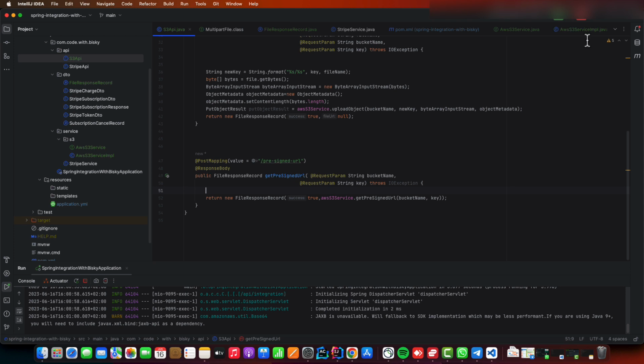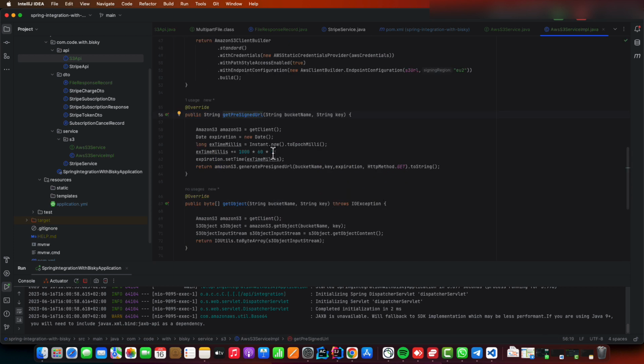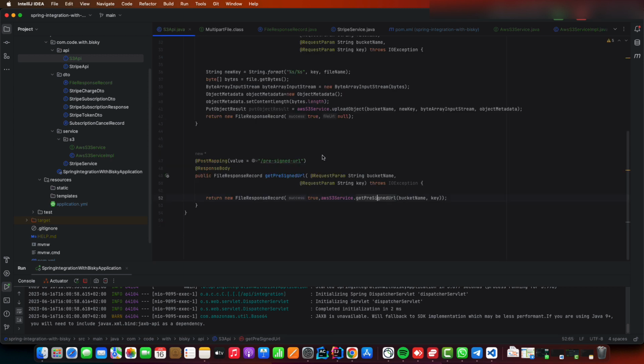And let's test. And as you know, our URL will expire after 2 minutes based on our implementation. This is the minutes here. Just say 2 minutes expiration from the current time. So it is 2 minutes. So let's test this. Let's rerun the application.